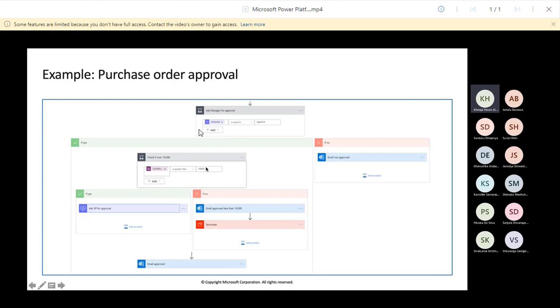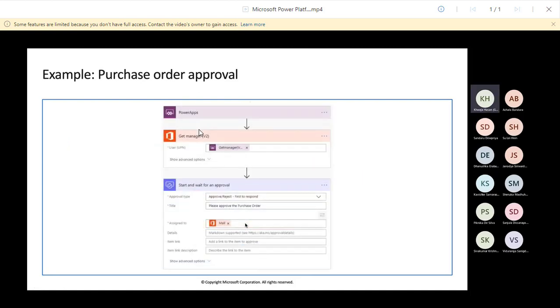So if it is greater than 10,000, it will again go for a VP's approval. So next in line would be approving it. If he approves it, then email approved. Otherwise, email not approved and terminated. So this is how you can build an automated flow that is coming from your Power Apps, get manager's details, and after getting that, you send a mail to an assigned mail.